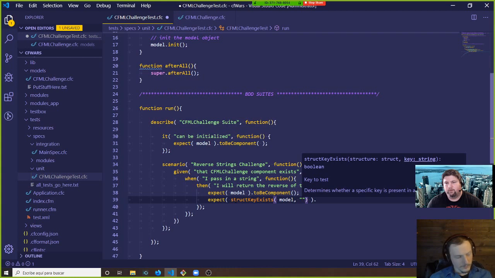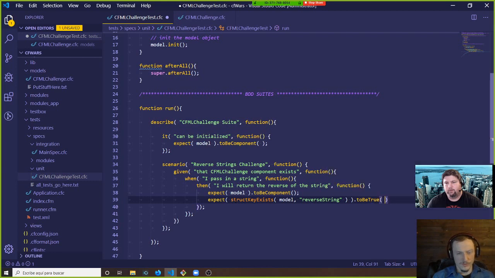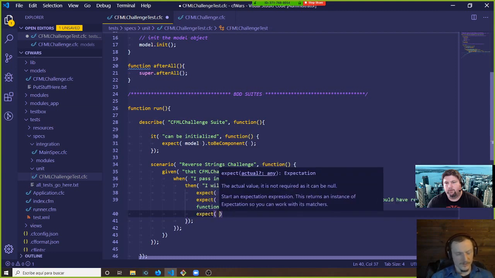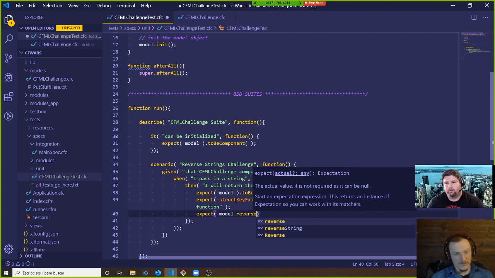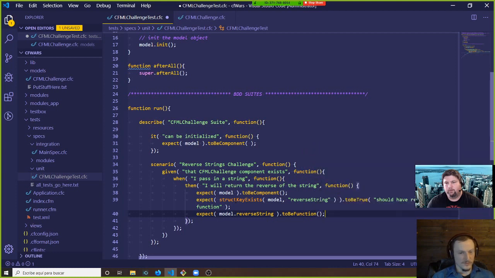So we'll call it reverse string. So you're essentially testing that this has the function defined in that model. To be true. So do to be true on the inside of two quotes, and should have reverse string function. Exactly. Cool. I'm reading your mind, Gavin. And then we can say expect model dot reverse string. And then is there a to be function? I'm not sure there's a to be function. Let's find out.